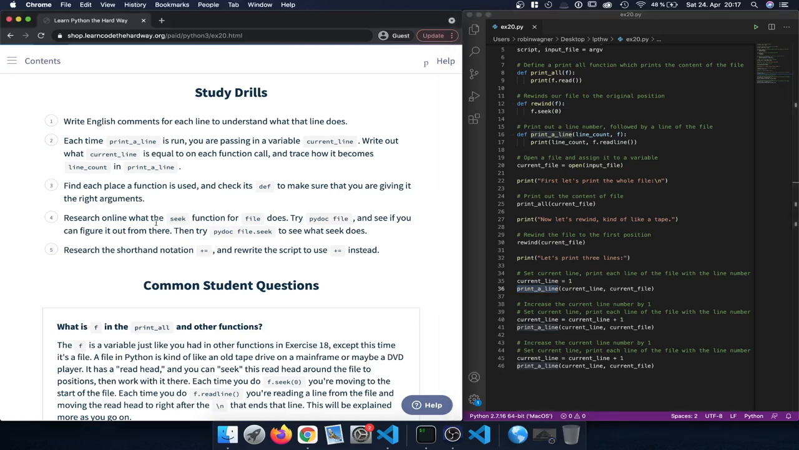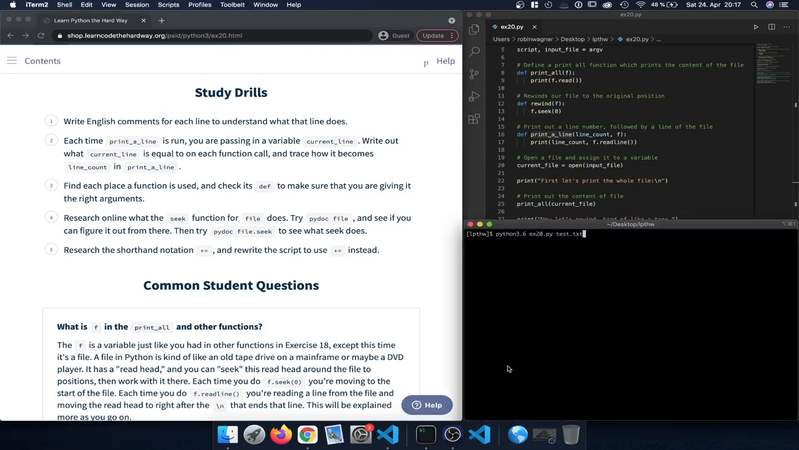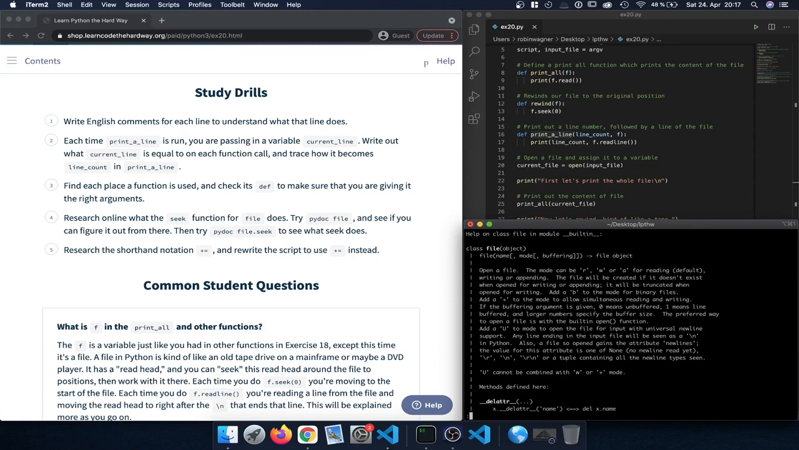So the fourth study drill question here is to research online what the seek function for files does. Try pydoc file and see if you can figure it out from there. Then try pydoc file.seek to see what seek does. Alright, so if we open our terminal again, we can type in pydoc followed by file and press enter. And here we now see the documentation of file. So a class file, open a file. That's the general approach for how we would open a new file. We can open it in read mode, write mode, or append mode.